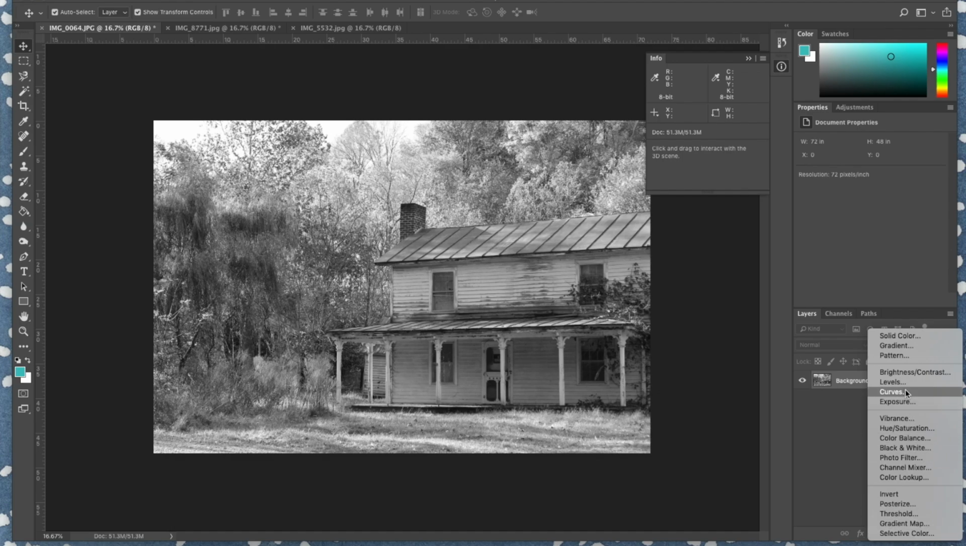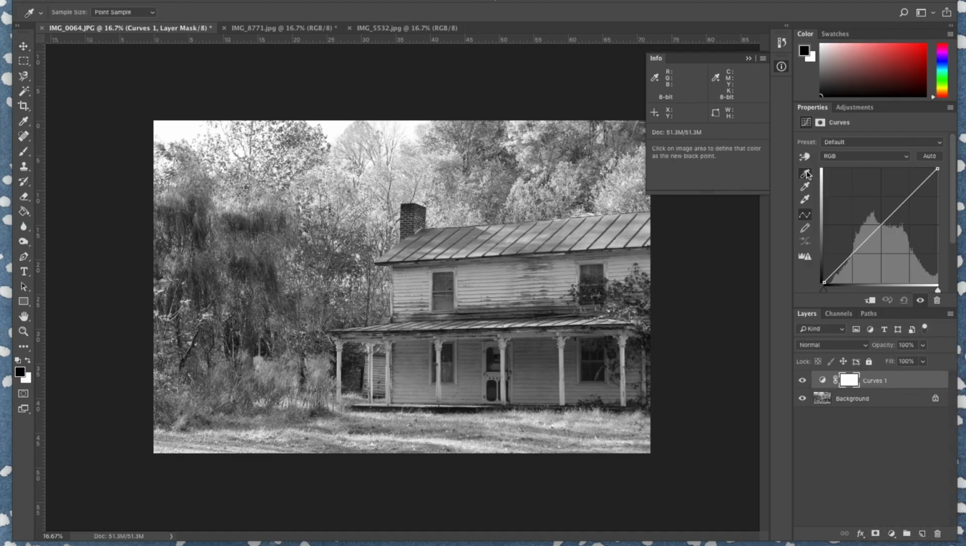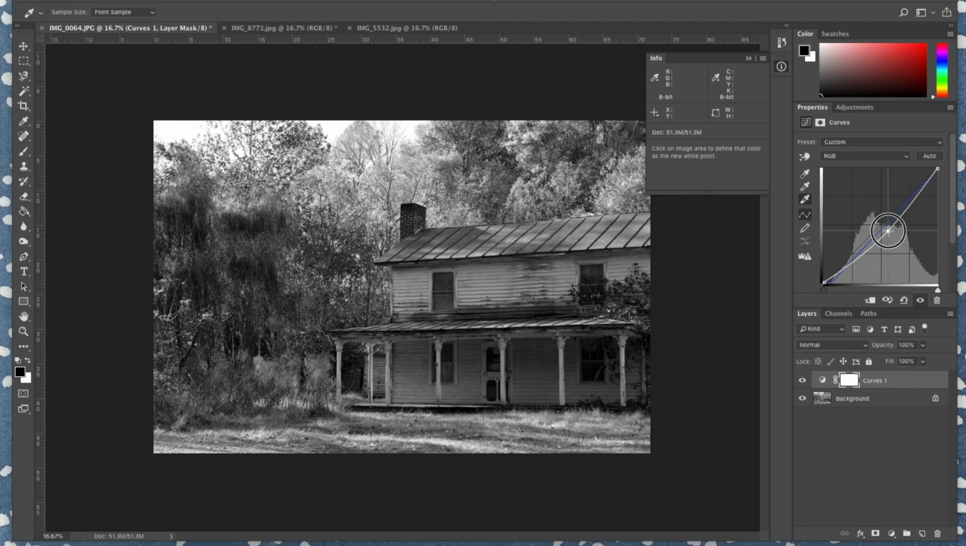So I would go back here and go to Curves and get my area of black and then find my area of white. And then I would just go through this whole process again. So this is called non-destructive editing, and this is the best way to edit your photos so that you're not actually changing the pixels on your original photograph.